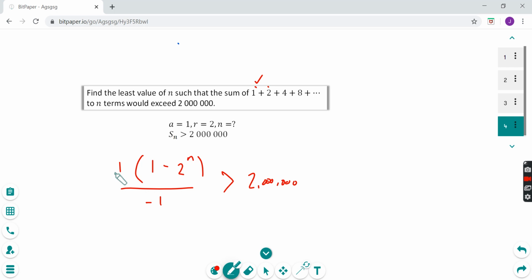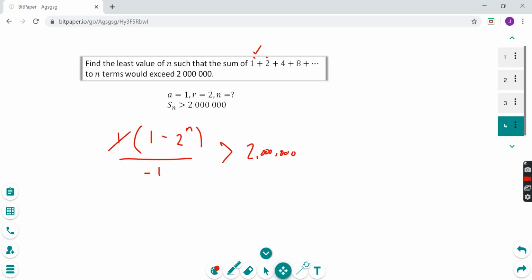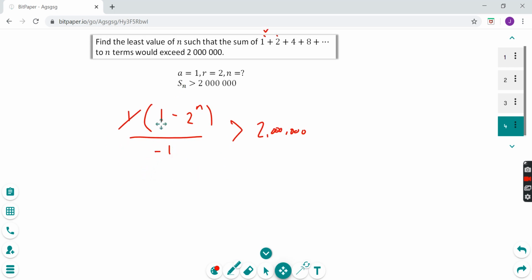Okay, so a few things we can do. We can get rid of that straight away. We can just make this a negative, so you can do this a few ways. I'm just going to change the order of the things in the brackets. That will do it. So 2 to the n minus 1 is greater than 2 million. So 2 to the n is greater than 2 million and 1.